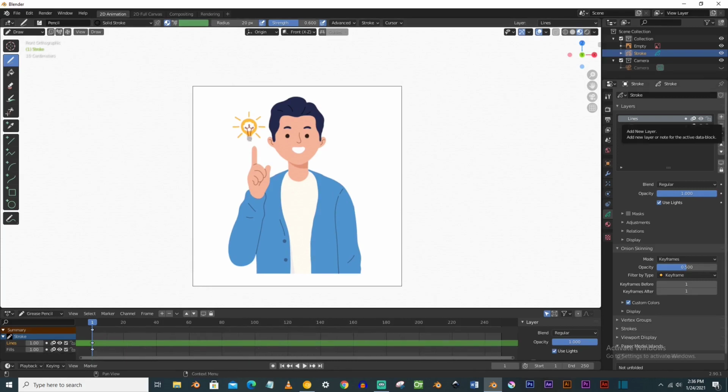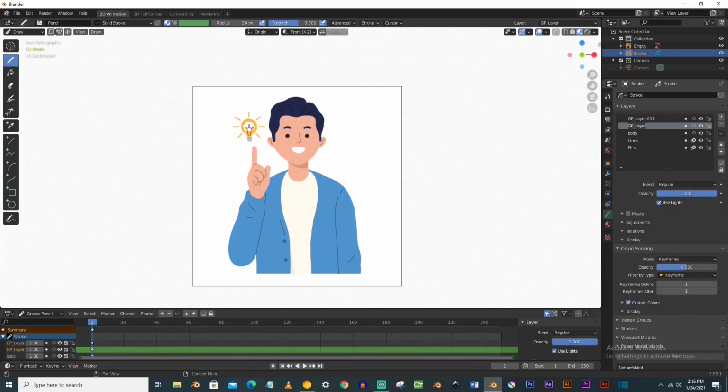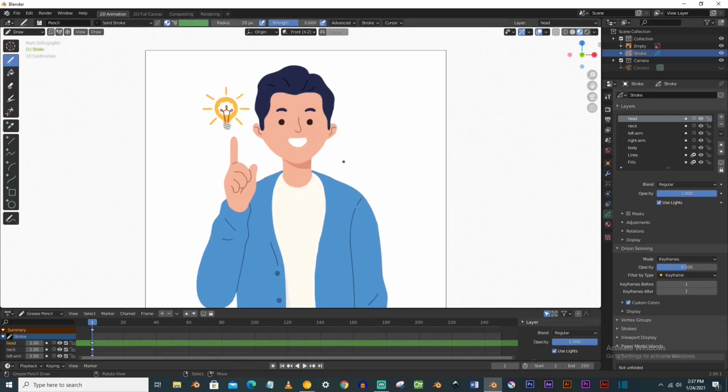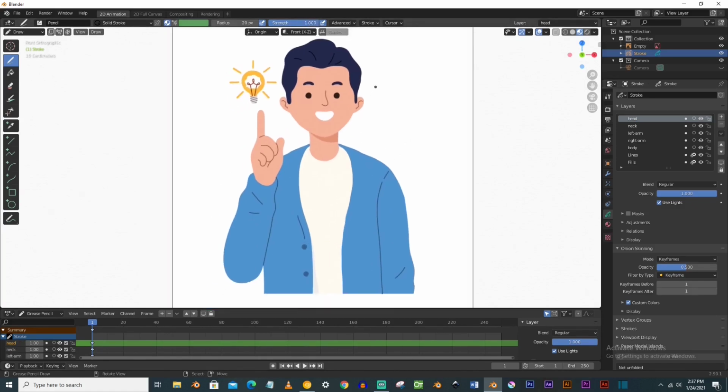You have to make them separately. For example, we will make the layers of body and right hand, left hand, and neck and head. These 4 to 5 layers you have to make separately, because in a future tutorial we will add armature to it. So that's why it is important to make them separately.